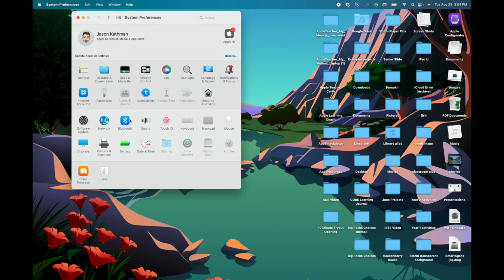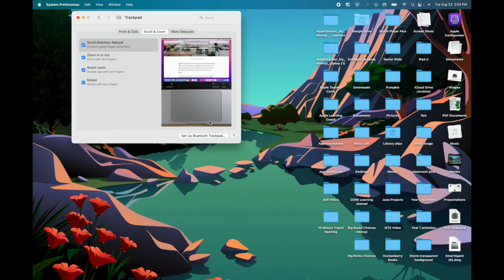As we move throughout, we're going to focus in on trackpad. This is a great place for you to spend some time, because there are a lot of differences between a Mac trackpad and a lot of PC trackpads.